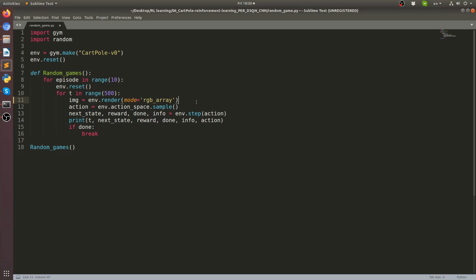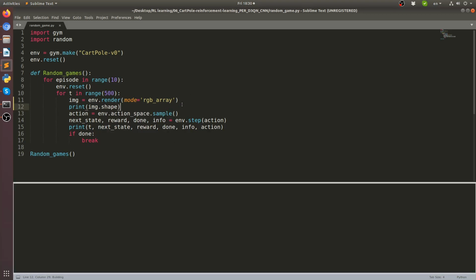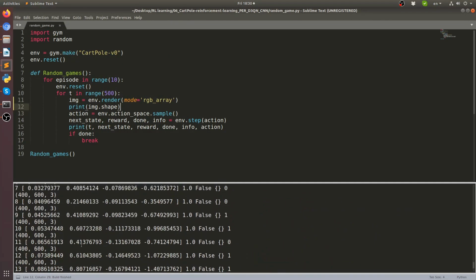For example, here I can print the shape because we'll need it, and so let's run this and see what we get. It works too fast for us to see, but we can see that the output is 400 by 600 by 3. So RGB is 3 channels. So this short code was playing random games for us.